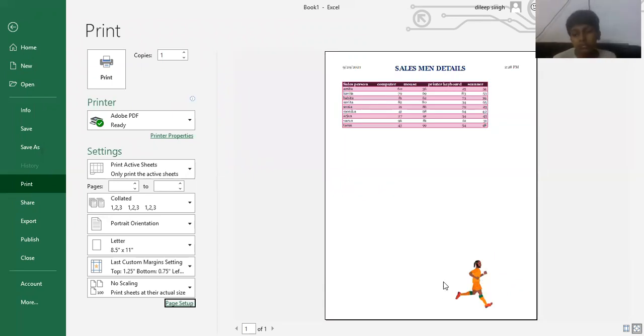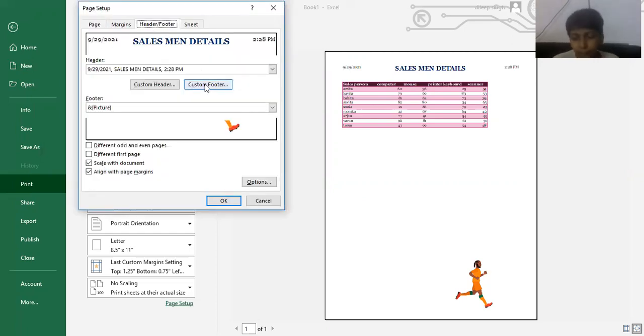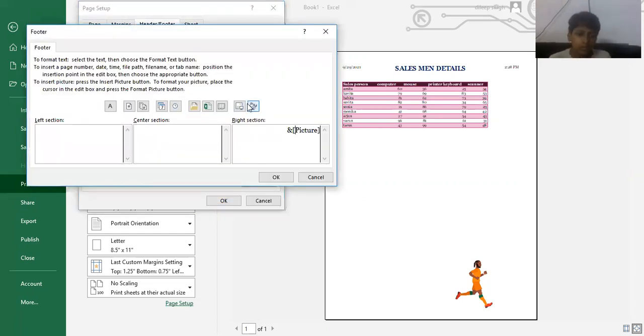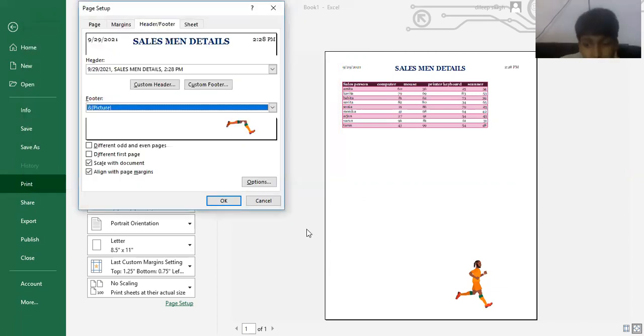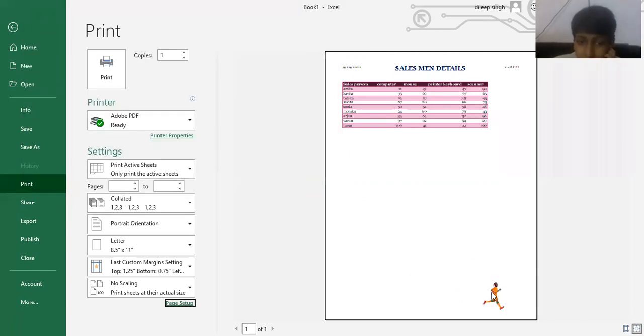If you want to decrease the size of this picture, you have to click again on header and footer, custom footer, and just select the picture and click on this and decrease the size. Here just type 1.5 and click on OK. What happened? The logo will decrease like this. The size will decrease. Understood?